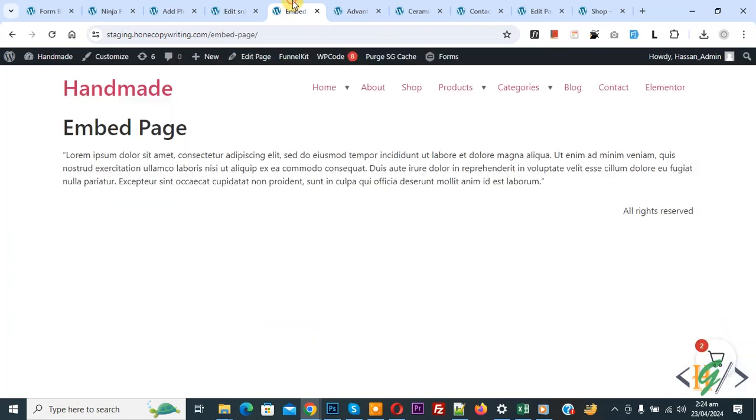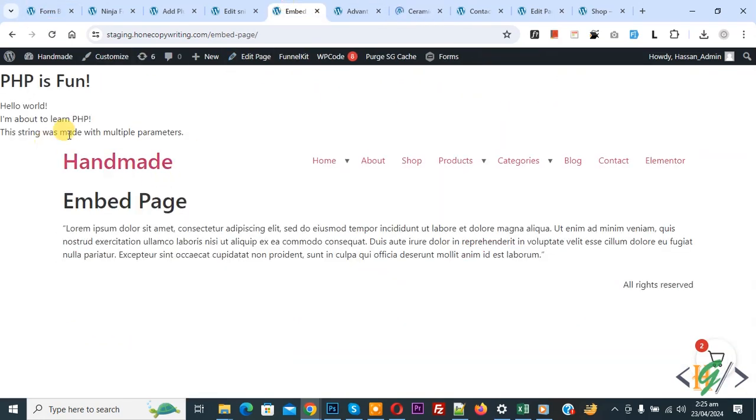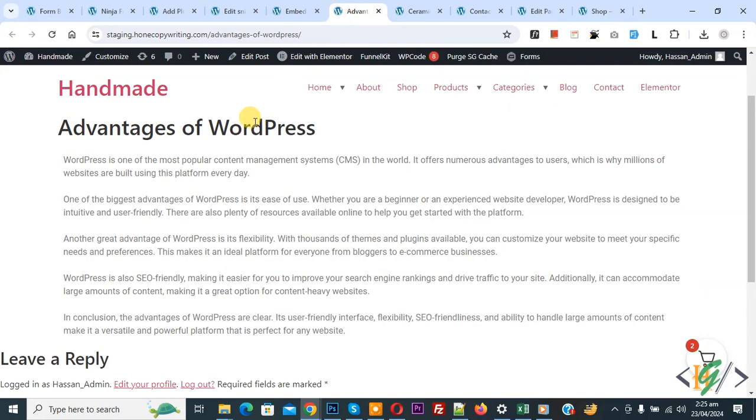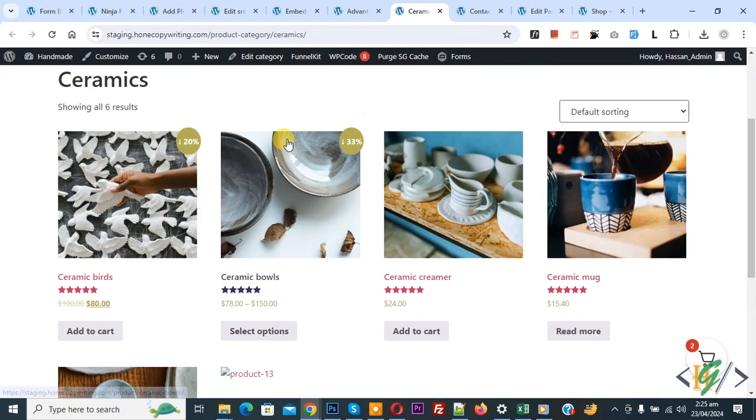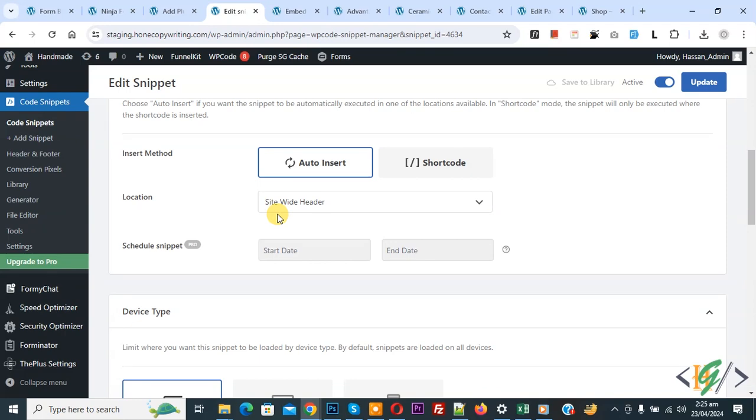Now go to the website page, refresh the page, post page, refresh the page. So this is the category page, refresh the page. On top you see PHP code. Now you see. Now back to code and then you see site-wide header.